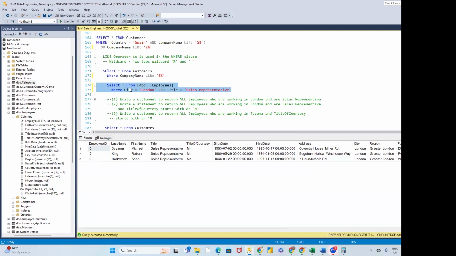It says right. That's still repeating itself, and then it added another one to it. It says, and courtesy of title starts with M. So it wants you to expand this query. How do you expand it now? It says, and courtesy of title starts with M.